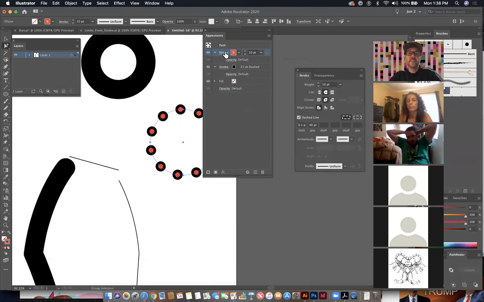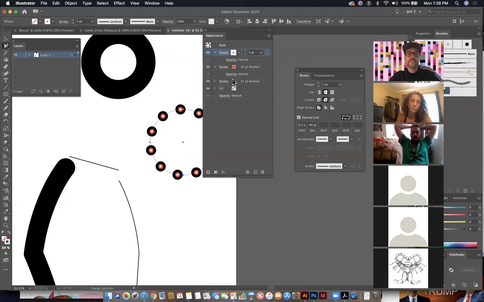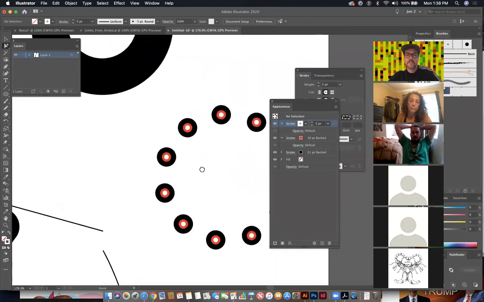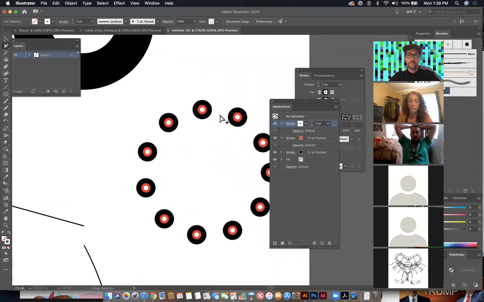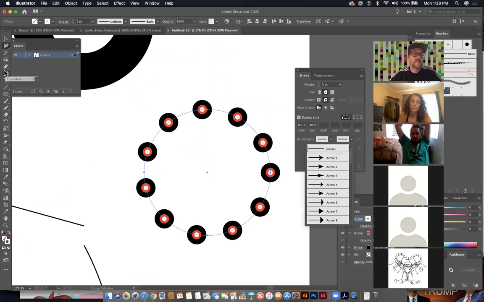And if we duplicate the stroke further, make another duplicate of that stroke inside here, and we'll make this one 5 points. And then set this one to white. Now we have a series of red, white, and black dots that are all sitting right over the top of each other. So going back to the stroke panel, we got that option. You also have this option for arrowheads.